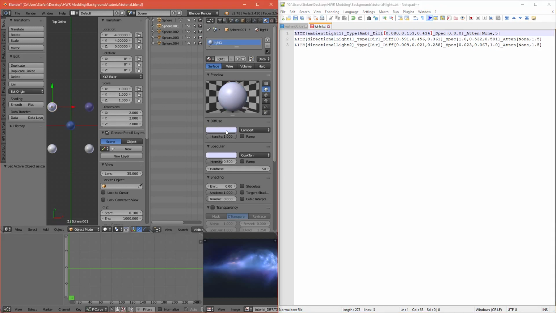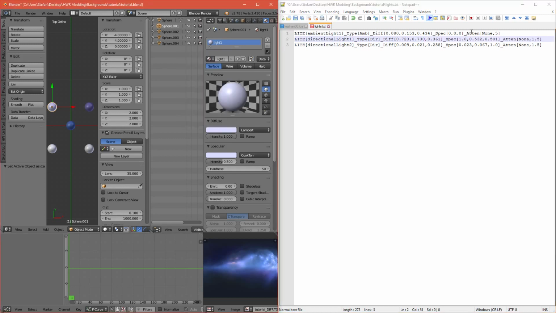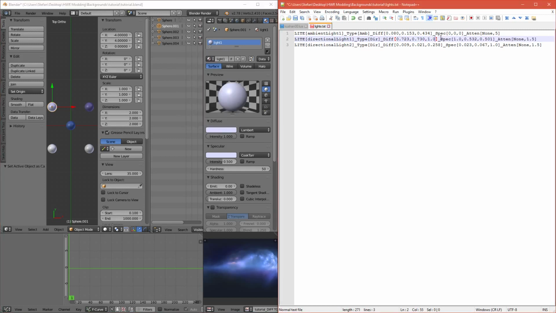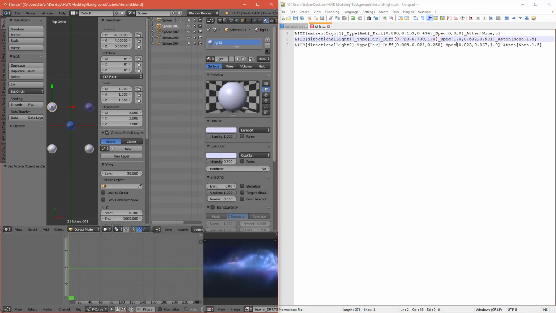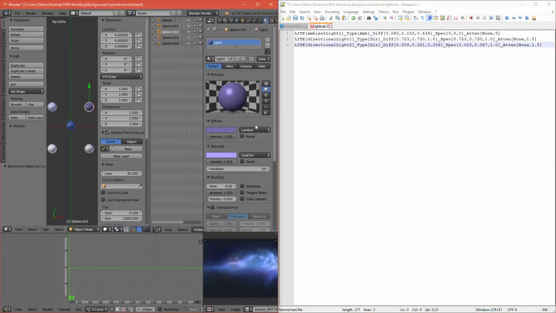So now we get our other directional light, 0.723. You'll notice that the type for this one is directional, 0.730, 1.0. Specular is the same in this case because it's so bright. Attenuation, I'm not sure what this parameter is. And then this is the actual strength. Directional light 2.